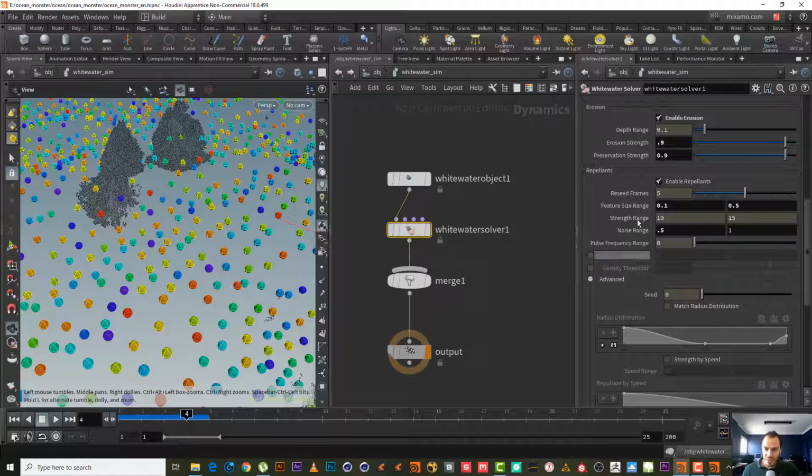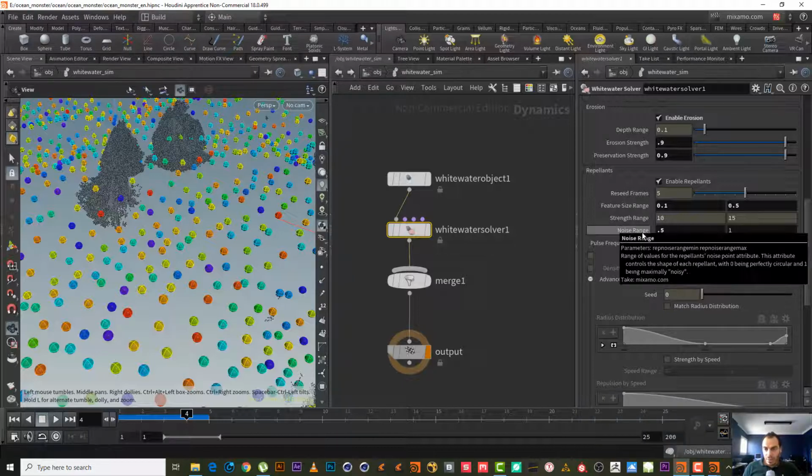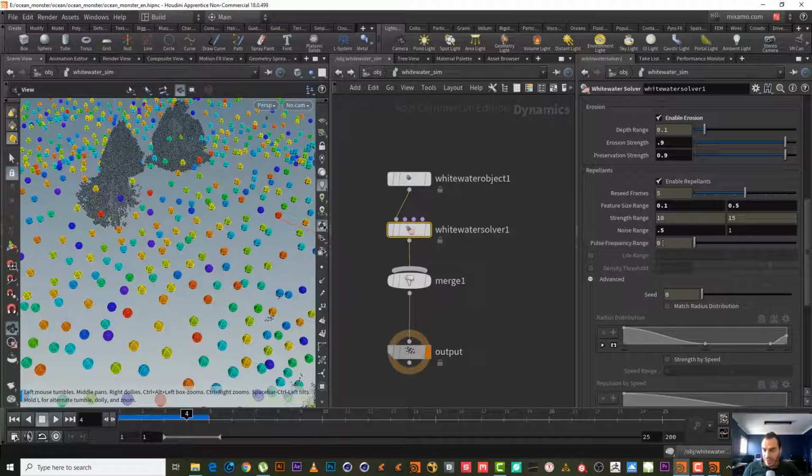Pulse frequency range gives a movement to the shape of the noise, meaning the hole is not going to stay still, but its shape will change by time. So if we want to see it, maybe we can put it on 0.2, something like this. Okay, life range, if we want to have a life range for it.